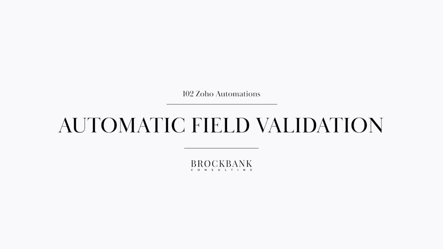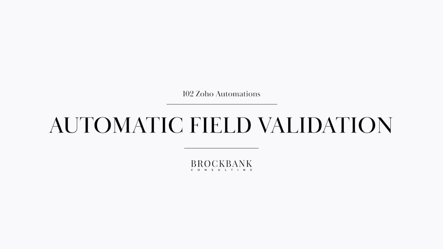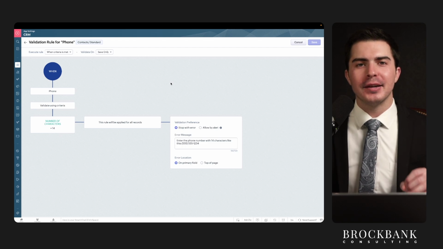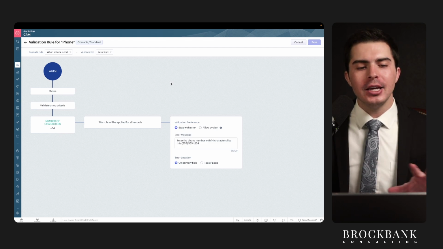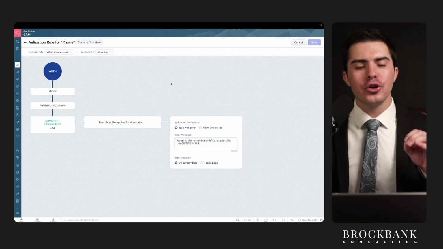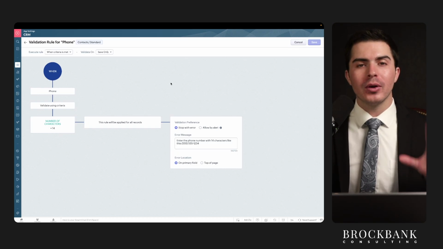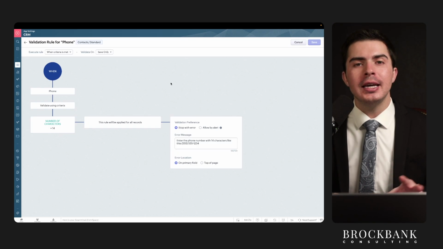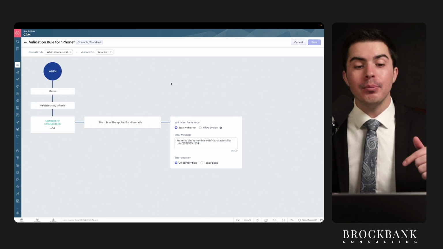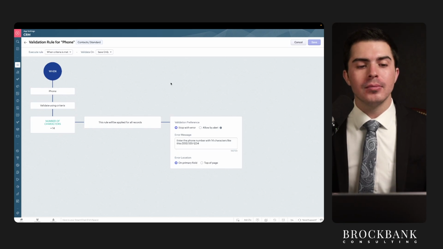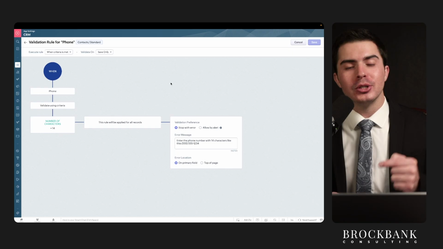Automatically validate field inputs using the validation rules feature inside of Zoho CRM. Let's just say you had this situation occur where you're noticing that the phone number field is being filled out differently every single time, and you want to validate the way that it's structured so that people input the data correctly in the system. Because we know if we get garbage in, we get garbage out.